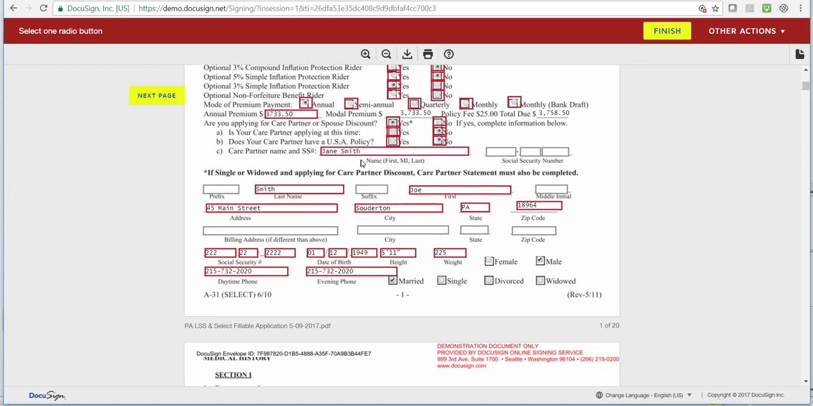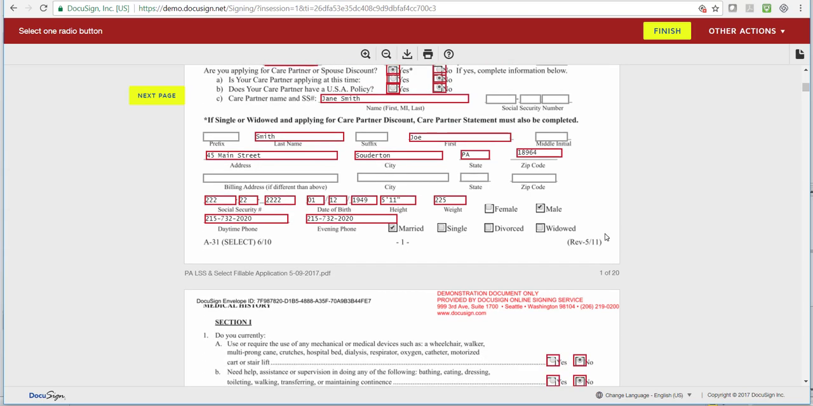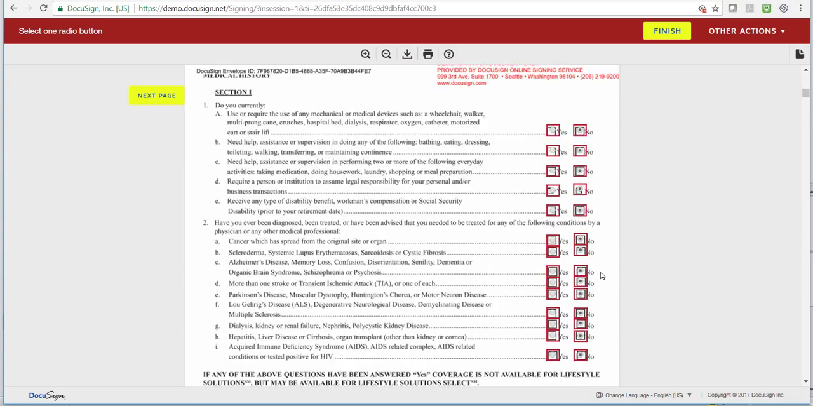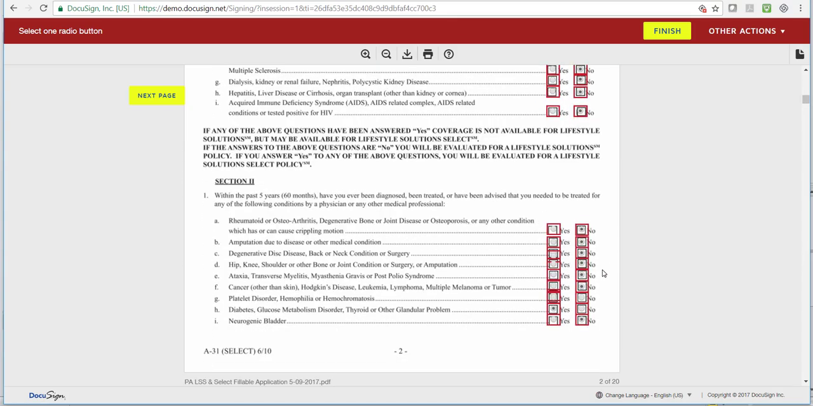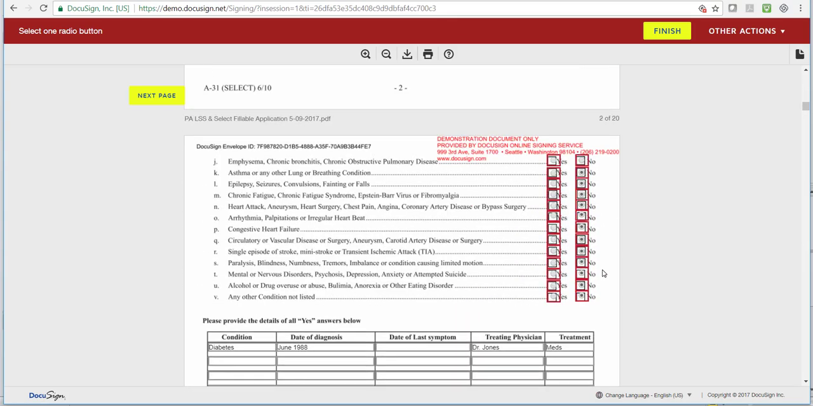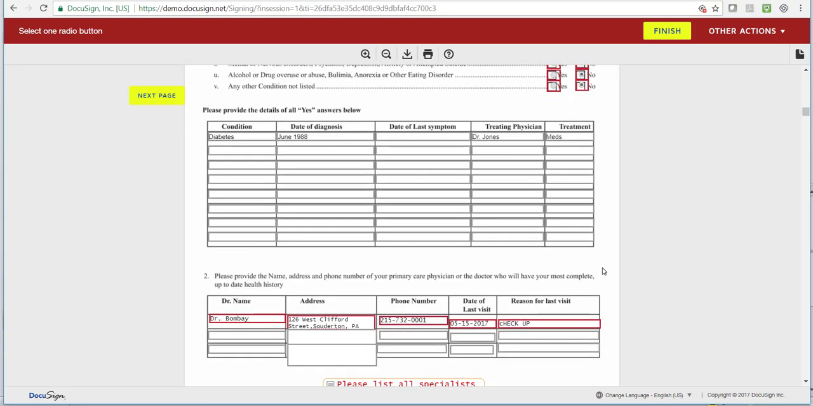We filled out where Joe lives, and also all the other information that we received from Joe: his phone number, social security number, date of birth, height, weight. Completed the application, all the questions that they asked by checking yes or no. And Joe has diabetes. He was diagnosed in '88. He's taking medication for it.